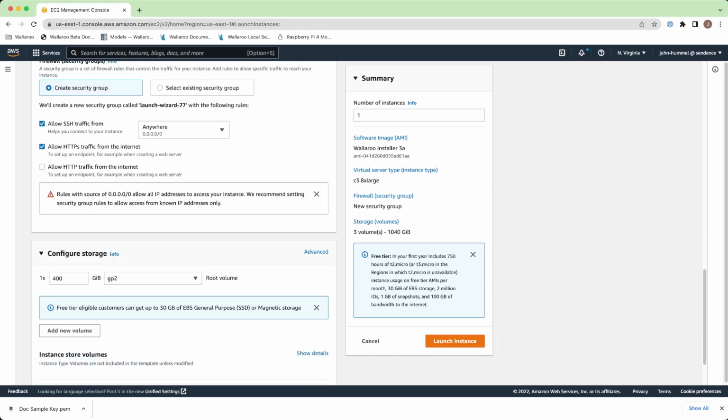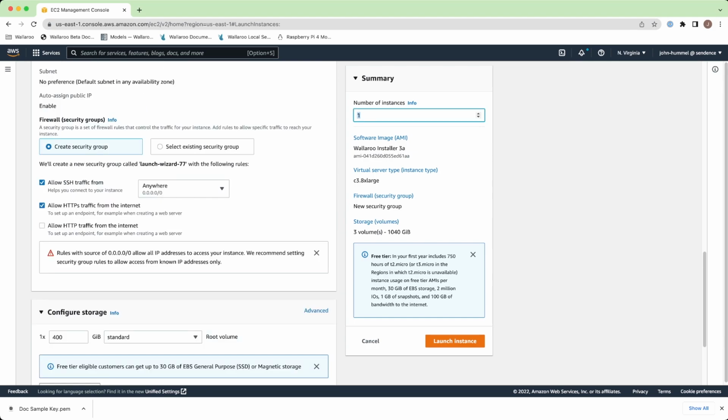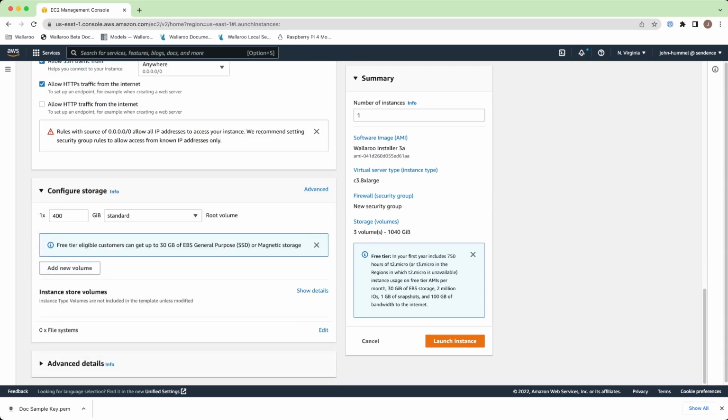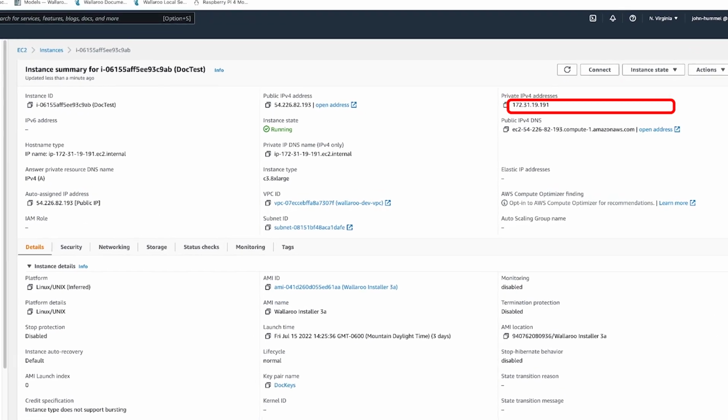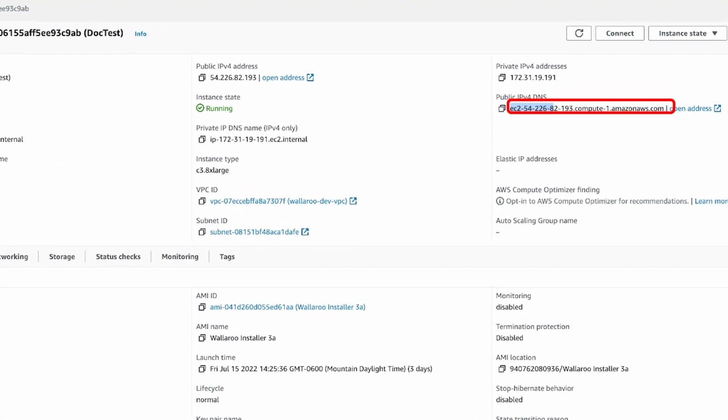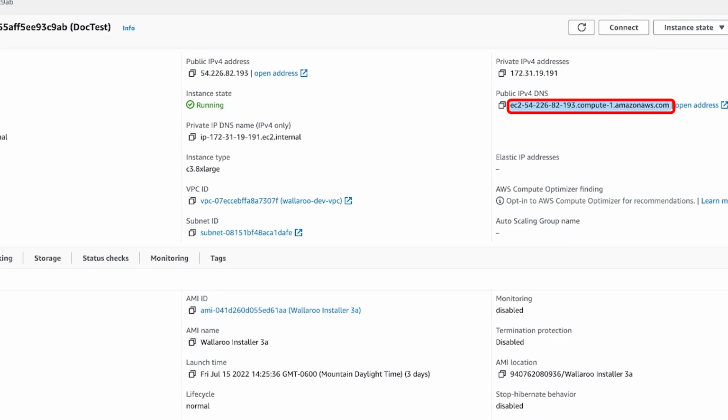In the Configure Storage, make sure you at least have 400 gigabytes of storage available. Before completing, review the summary and make sure that the network instance allows traffic from the internet and that the virtual server type matches the requirements that we've listed out. Then select Launch Instance. Access your EC2 dashboard and select the virtual machine that was just created. Note the public IPv4 DNS address.